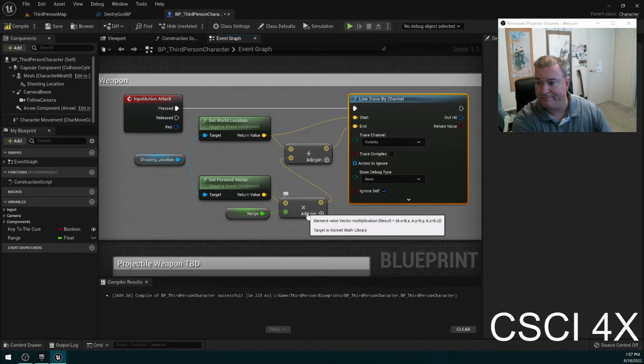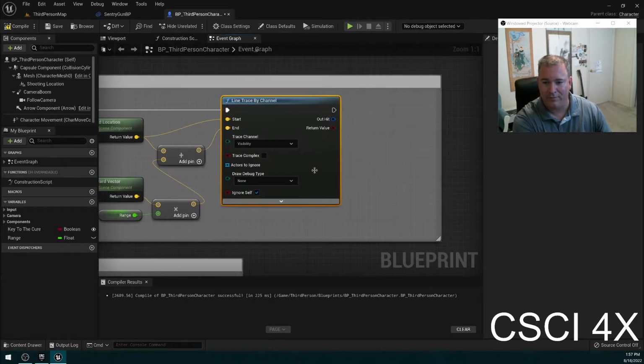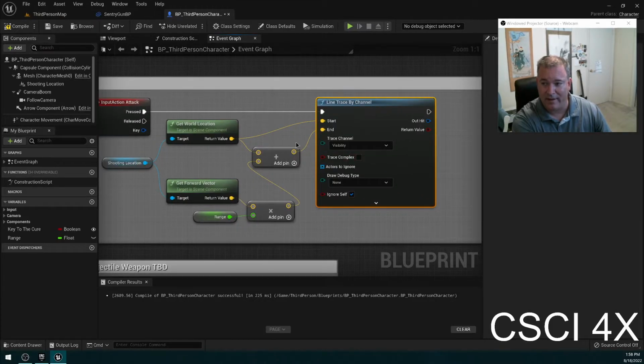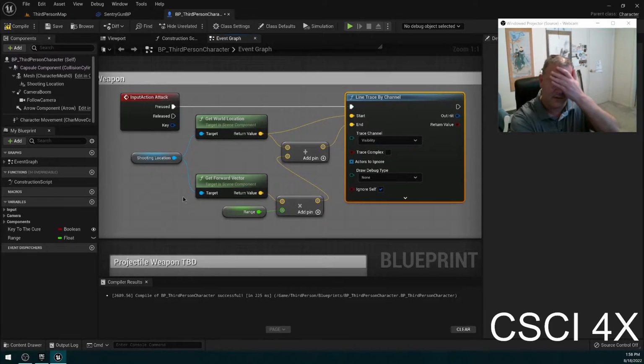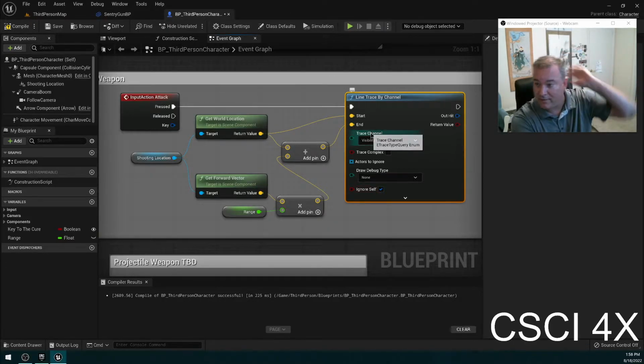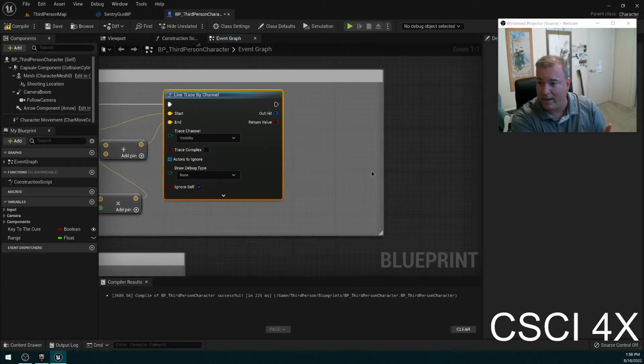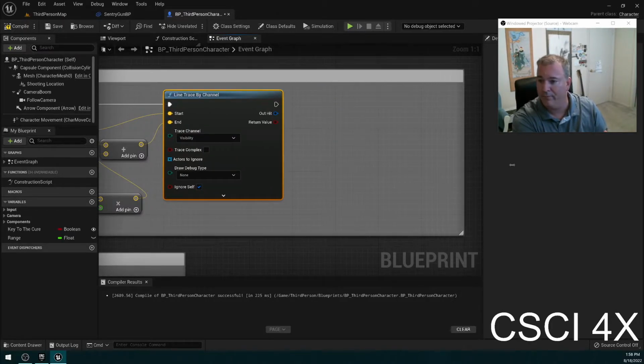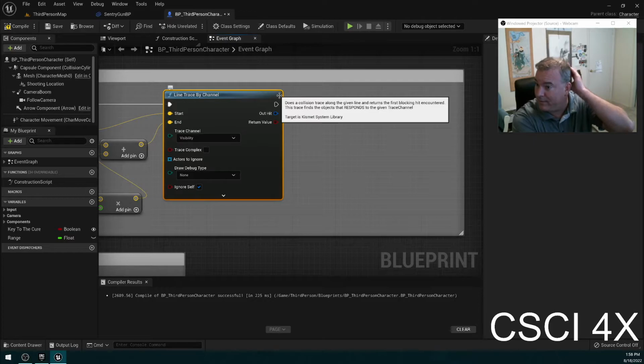Simple as that. Okay. Now all we have to do is figure out what we hit. All right. So that's a line trace. This is, like I said, about as hard as this class gets. If you understand this, then you're going to be fine for the rest of the class. Okay. So that's doing the line trace. Now we just need to see what happened. Okay. So did we hit something? I don't know. Let's find out.